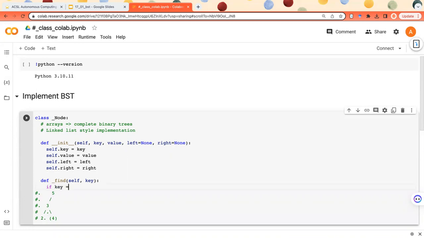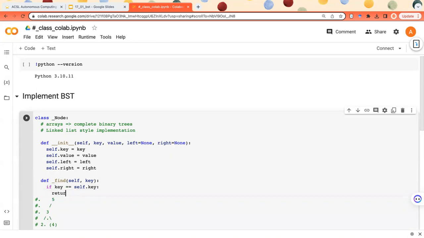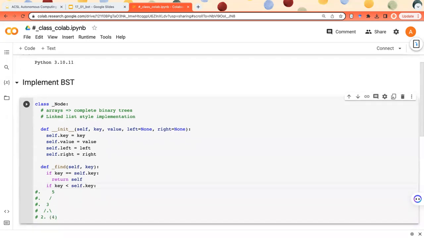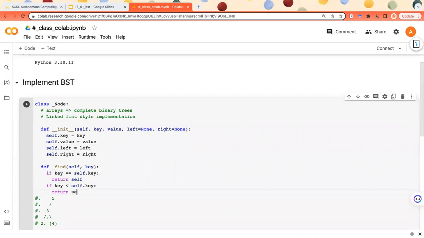So if the key we want to find matches the key at the current node, then we are just going to return self. However, if key is smaller than the current key, then we are going to go to the left side. And we can just call the find method on the left side like this. However, this is only when we have a left part. Otherwise, we are going to just return None because we don't have a key that matches.